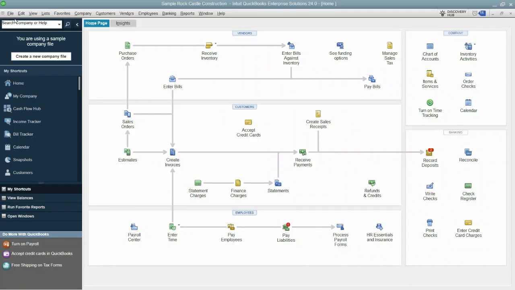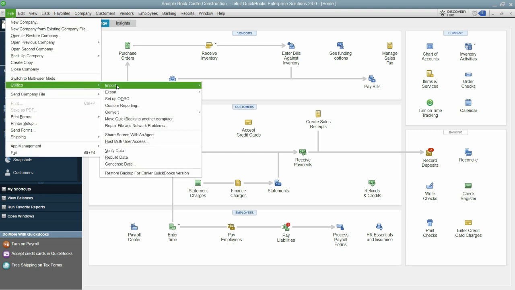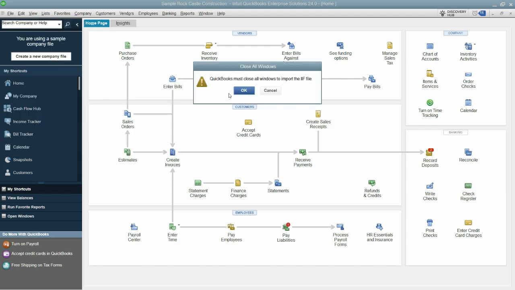Now when you want to import this, it's very simple. I'll just go to file, and from here I'll click on utilities, and from here in the utilities I'll click on import and IIF files. Now just make a note of it, write it somewhere so you won't forget. In the file I'll go to utilities, import and IIF files.